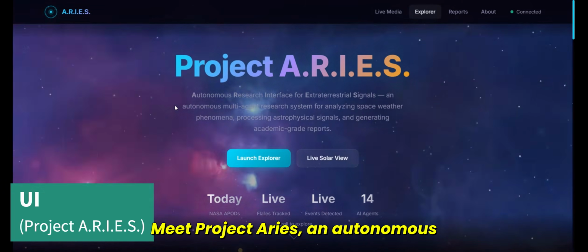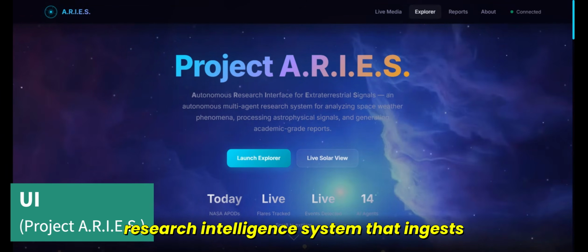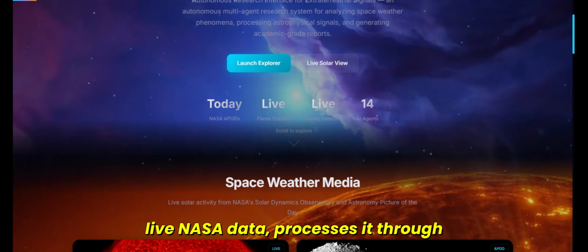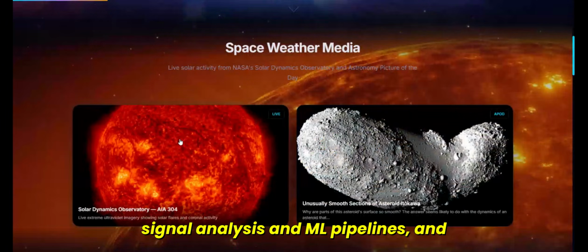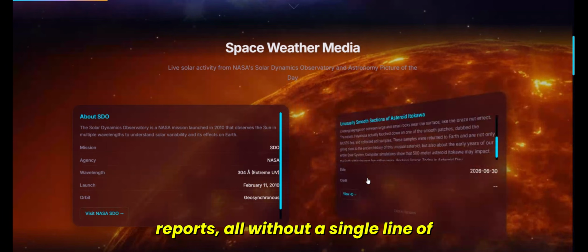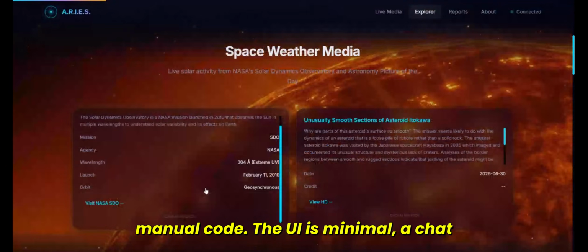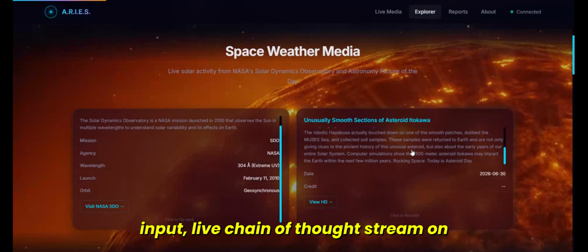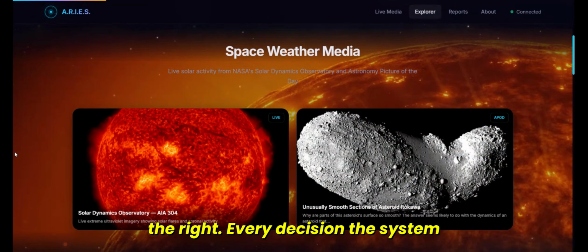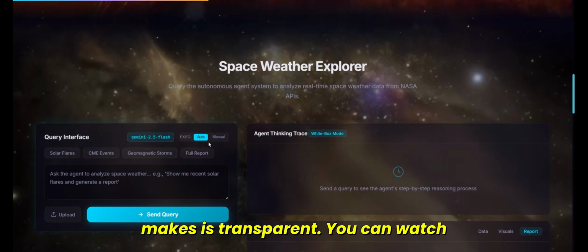Meet Project A.R.I.E.S, an autonomous research intelligence system that ingests live NASA data, processes it through signal analysis and ML pipelines, and generates complete academic research reports, all without a single line of manual code. The UI is minimal: a chat input, and a live chain of thought stream on the right. Every decision the system makes is transparent. You can watch the thinking trace in real time.